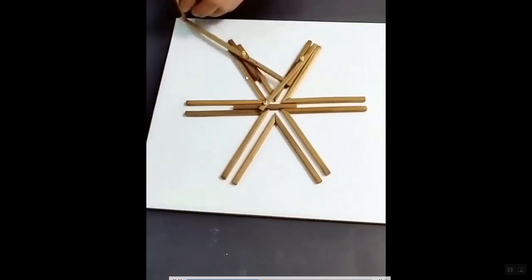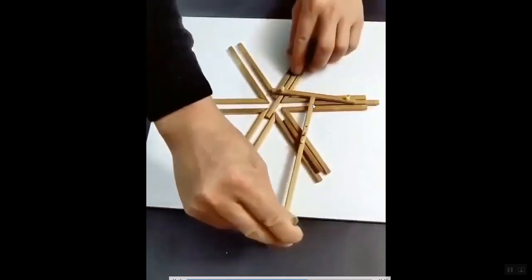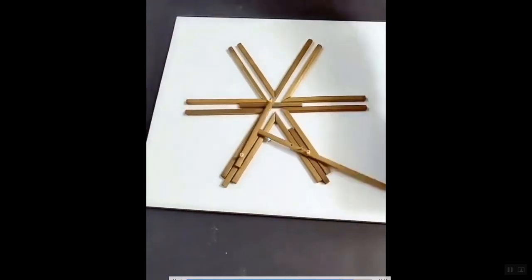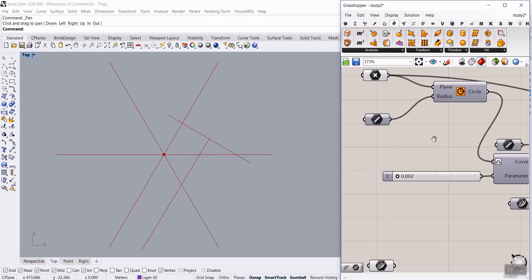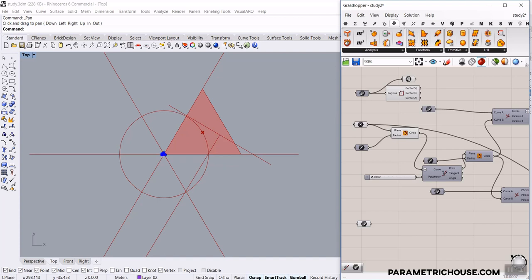So the easiest way of modeling this in Grasshopper is to use a complete circle, as you can see here. Okay, so now let me turn on the equilateral triangle here. You can see it here. The center is like this, and what we have to do is just draw a circle around the center of this, with the radius of like this.